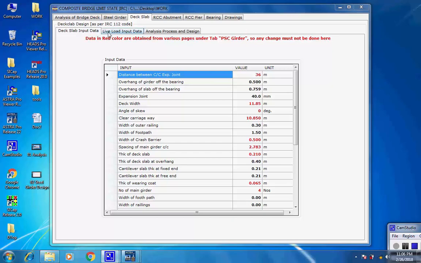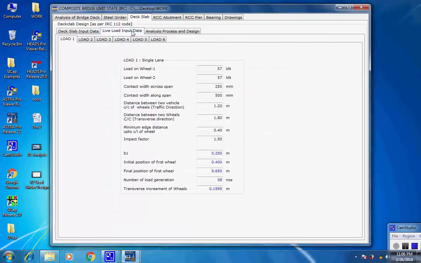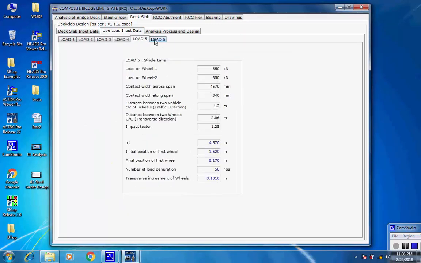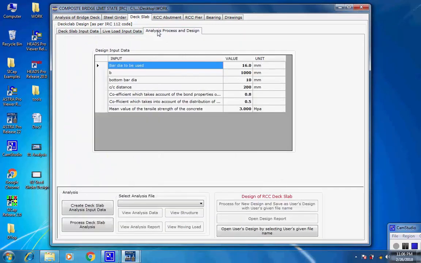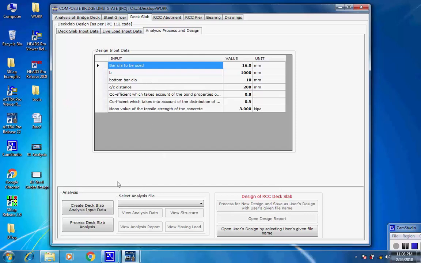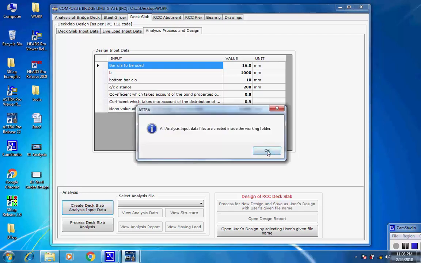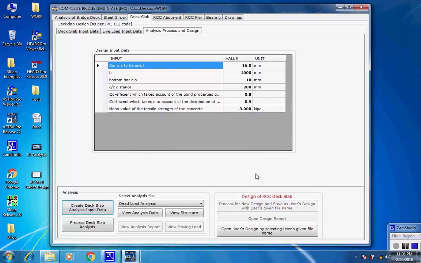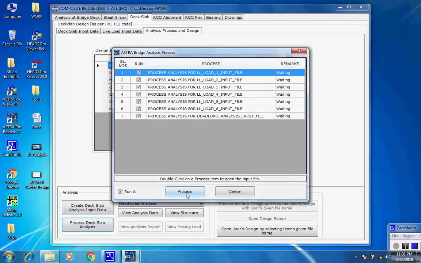Next, open the tab page Live Load Input Data. The page opens with 6 more tab pages. Each page opens with various live load input data. Next, open the tab page Analysis Process and Design. Click on button Create Deck Slab Analysis Input Data. A set of analysis files are created for separate loads and the message comes. User may select an analysis file and view the file. To process for the analysis, user has to click on button Process Deck Slab Analysis.